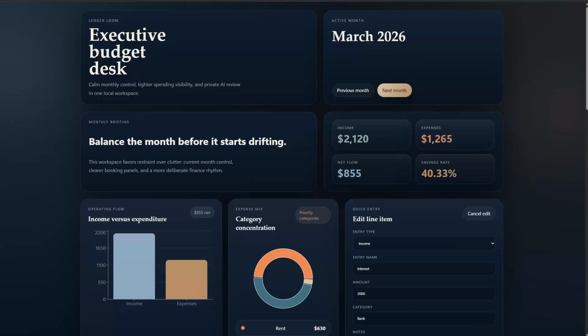Codex versus Claude Code. Which one is better? So in this video, I'd like to give you my results on an app which I created. In this case, it was a budgeting app, and I did it once in Codex and once in Claude Code.